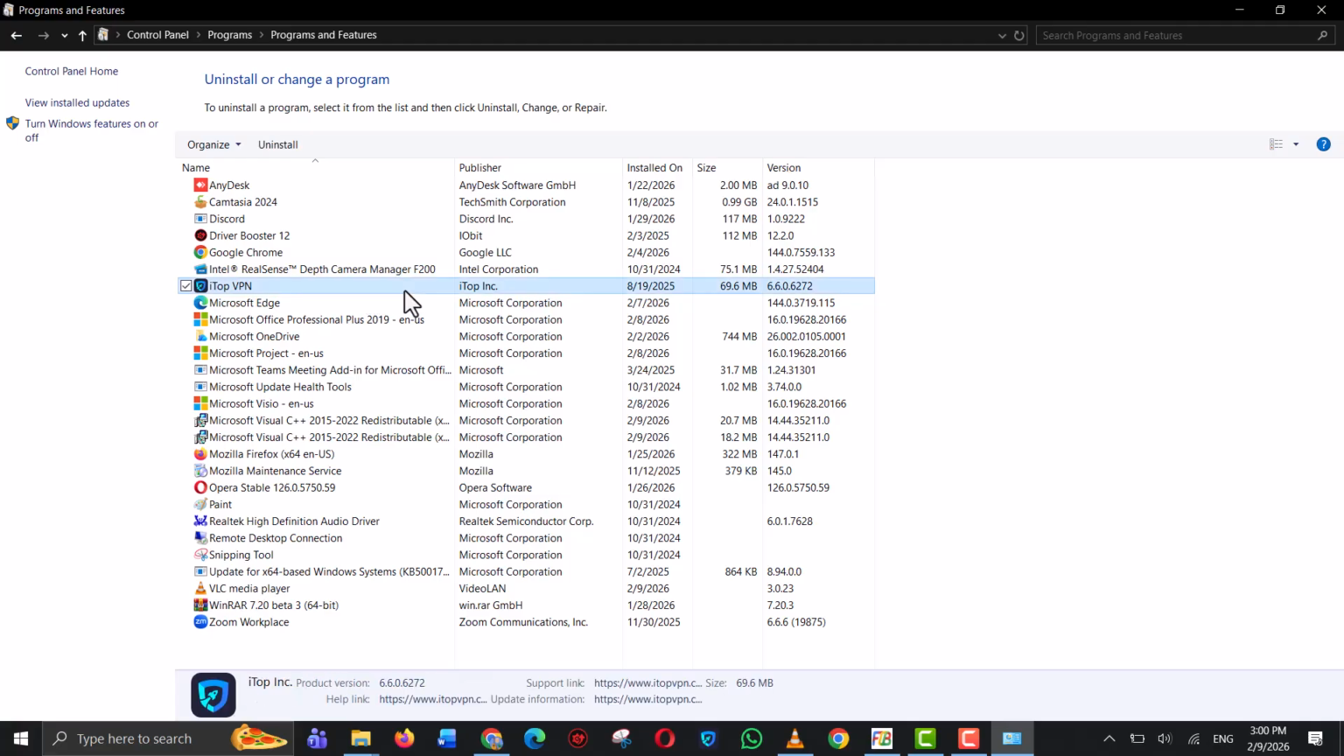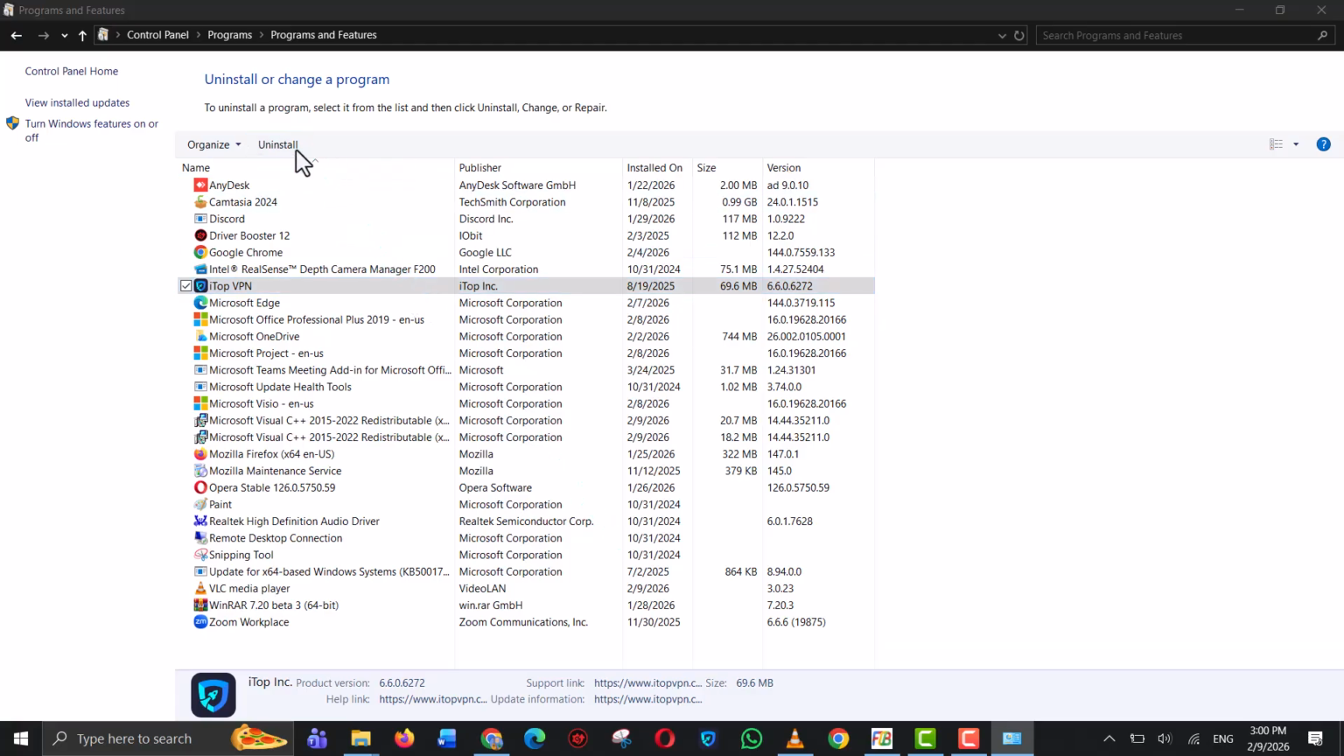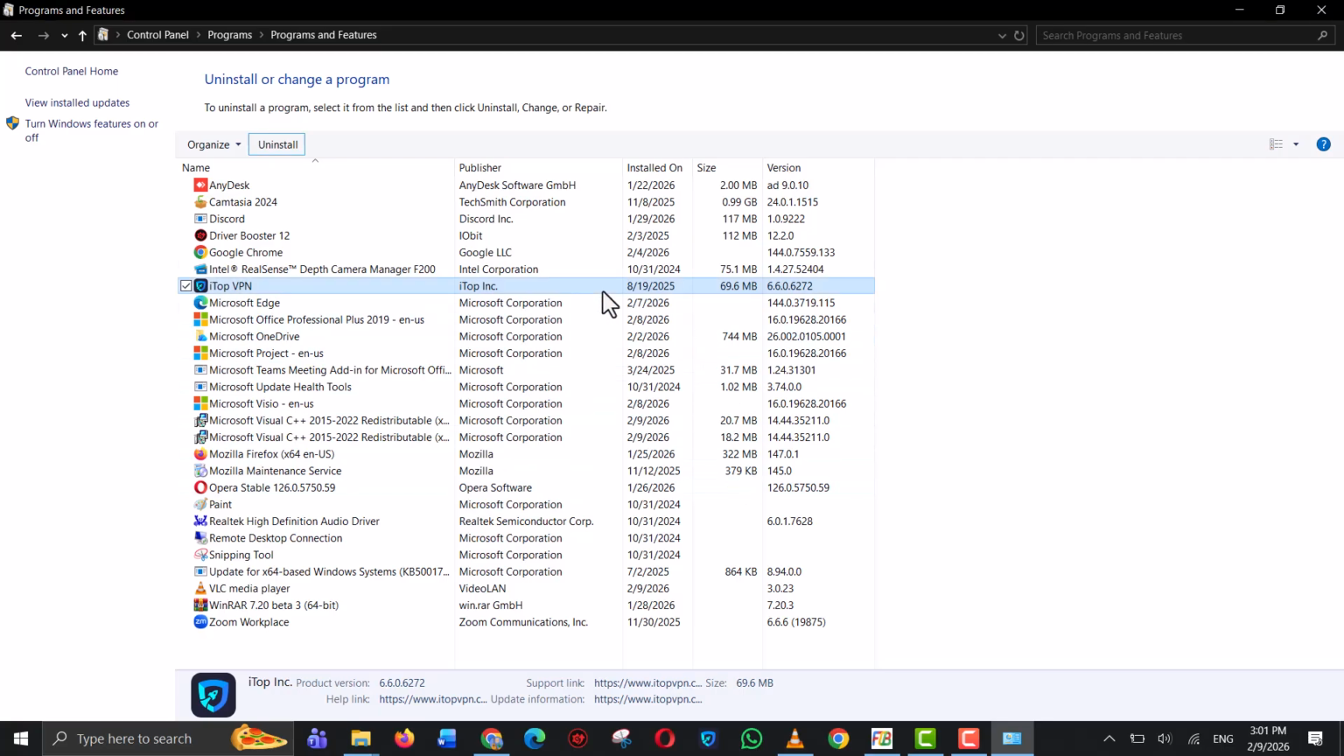Step 4. Click the Uninstall button at the top. This option starts the removal process and prepares Windows to delete the selected driver. Step 5. When the confirmation message appears, click Yes to proceed. This confirms your action and allows Windows to fully uninstall the driver.